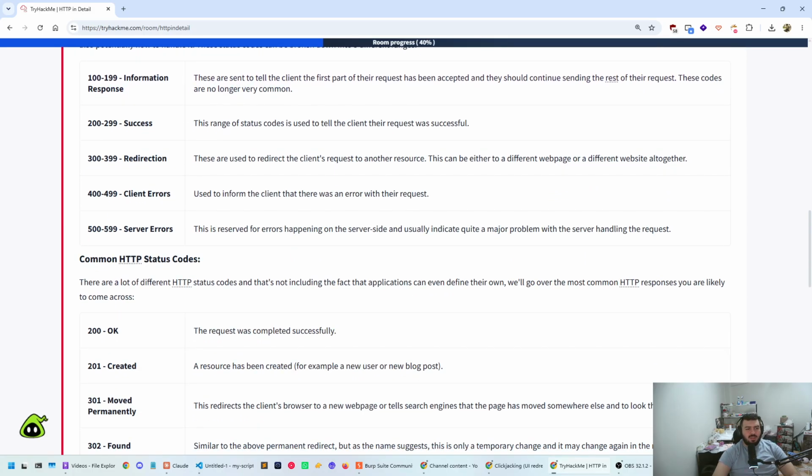True. You have 200 to 299, which is used to tell the client the request was successful, so success. 200 OK is the most common HTTP response, or HTTP status code. 300 to 399 is redirection, so the 301 redirect or the 302. These are used to redirect to another resource, which can either be a different web page or a different website altogether.